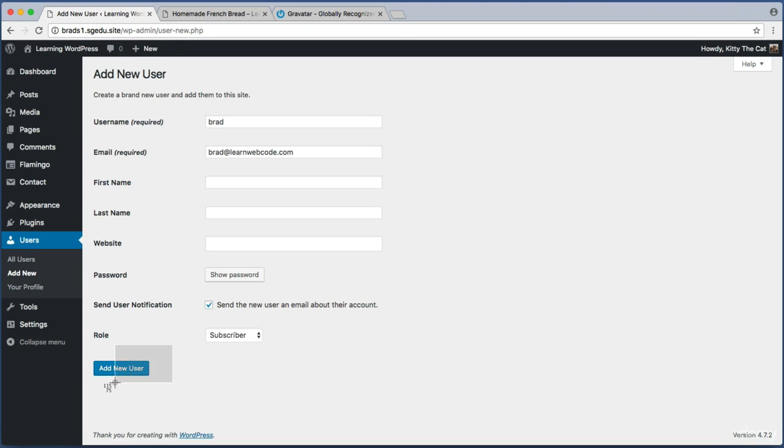Now, before we click this Add New User button, I want to bring your attention to this Role field, because this is perhaps the most important thing on this screen. So when I click on this field, I can choose between 5 different options: subscriber, contributor, author, editor, and administrator. Now, in just a moment, I will explain what each of these 5 options means in detail.